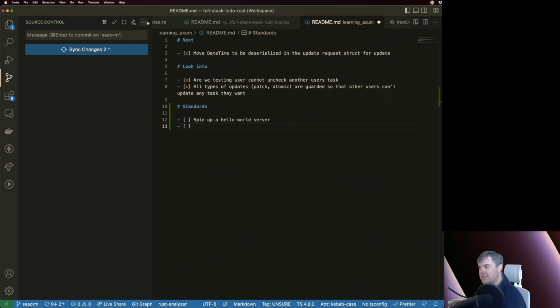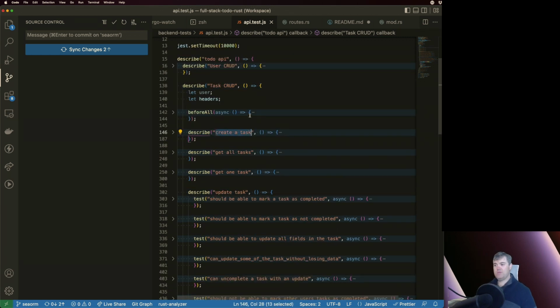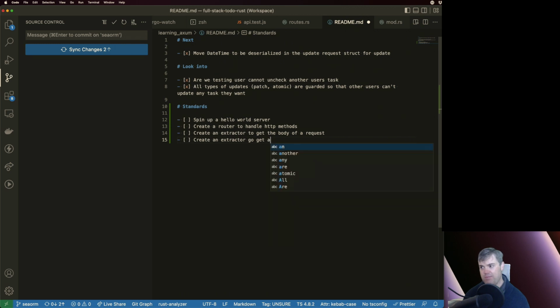And how we got there is, where's our list of tests? So we should be able to create a router to handle HTTP methods. Alongside the router, we should be able to create an extractor to get the body of a request. Create an extractor to get a URL path variable.